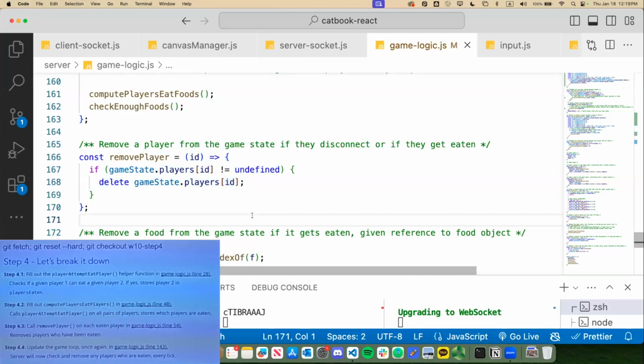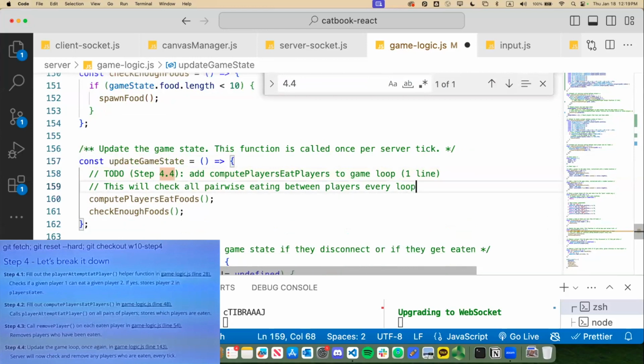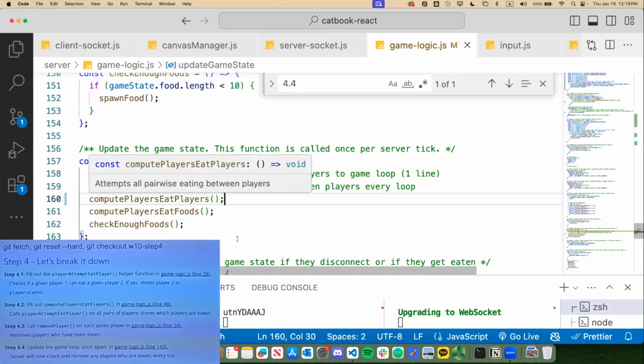And then finally, in step 4.4, we're going to want to add this function to our game loop. So our function is basically useless if we don't add it to the game loop, because we're not going to be calling it. So in this update game state function, let's just call compute players eat players. And again, this will attempt all pairwise eating between the players.